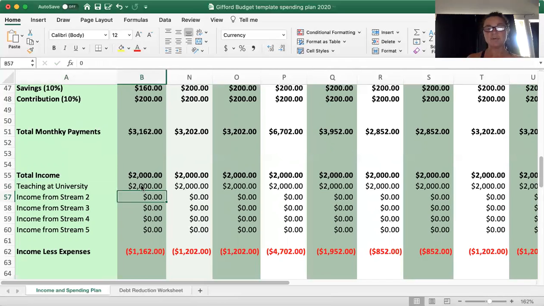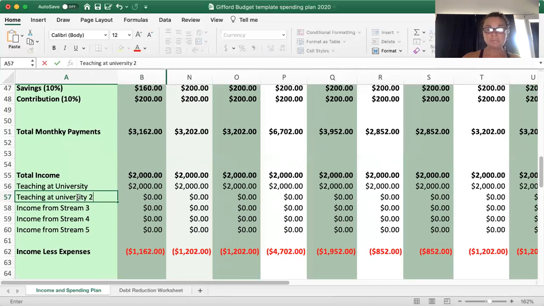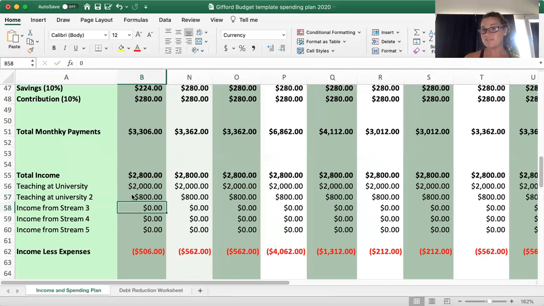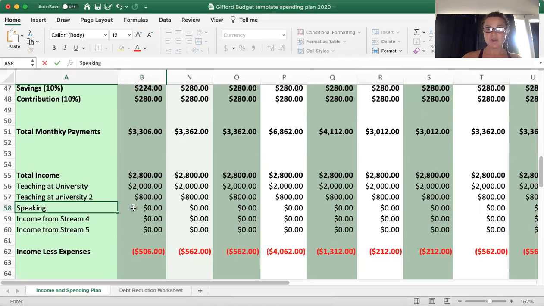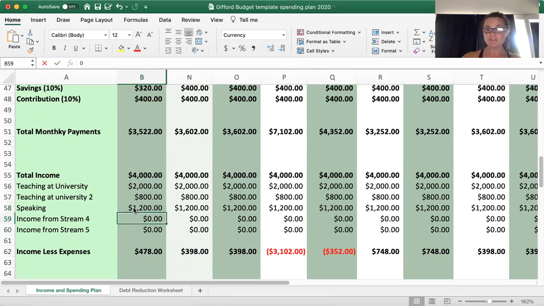That's something that I would put there, put it teaching at that university. In my case, maybe I teach at university too, right? And so maybe that's more like $800 a month because it's not as involved. So look for the ways you earn income. For me, I might put speaking and say, well, how much am I earning on average in a month speaking, right? So you just pick the numbers that are true for you and label them.